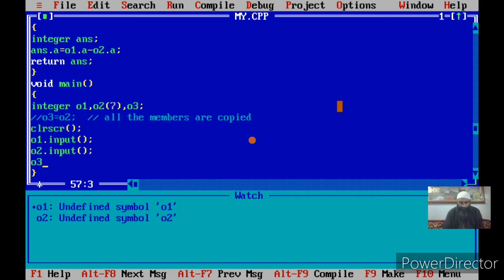Okay. Then O3 is equal to O1 dot multiply. Since I am calling with O1, O1 will be the implied argument to the multiply function, and I will be passing O2 as an argument. So I am multiplying the two data members of objects O1 and O2. Okay, and I will be storing the result in answer, and the returned answer will be assigned to O3. We can watch O3 also, so that we can watch the result. O1 and O2 are already added in the watch window previously.